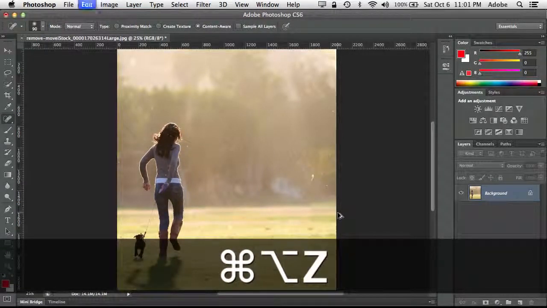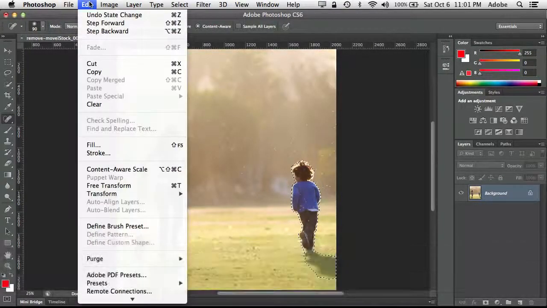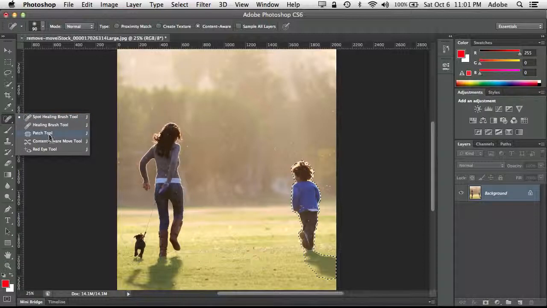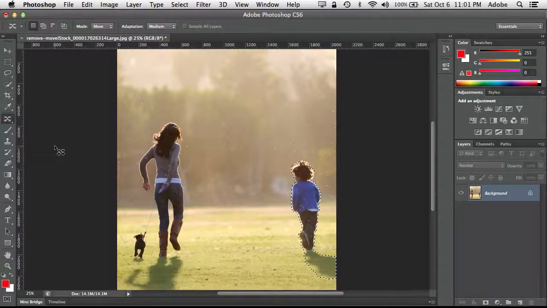So I'm going to undo and bring it back. I did my undos from the keyboard. Step backwards on the Mac is Command Option Z. On PC, that would be Control Alt Z, to step back one step at a time because it has multiple undos. The next thing we're going to do is, in CS6, we have a new tool underneath your Spot Healing Brush called Content Aware Move.